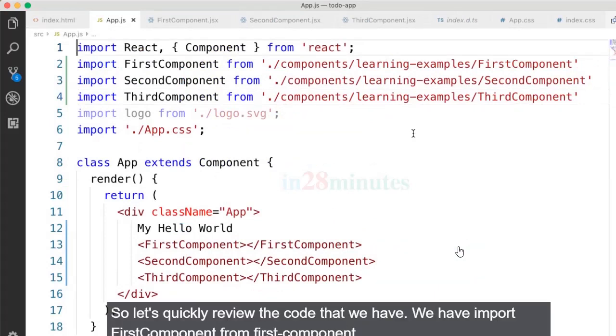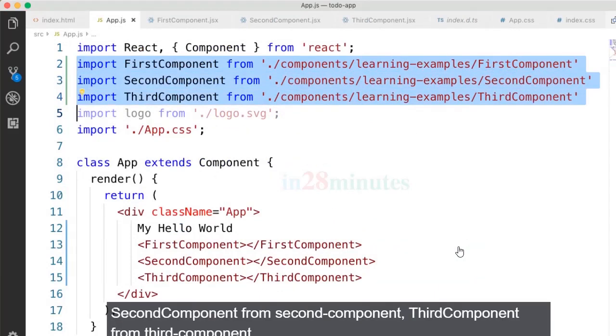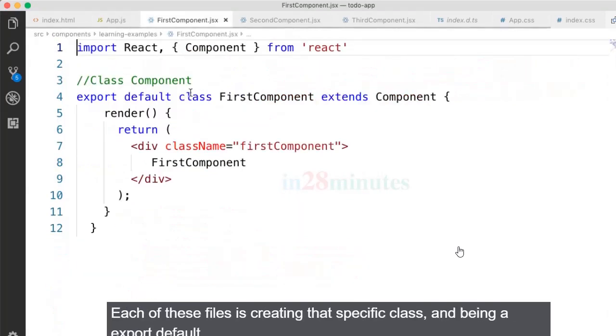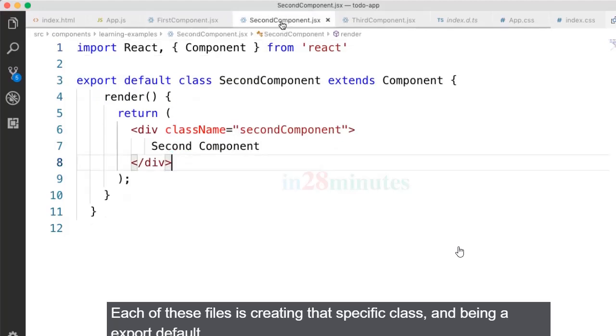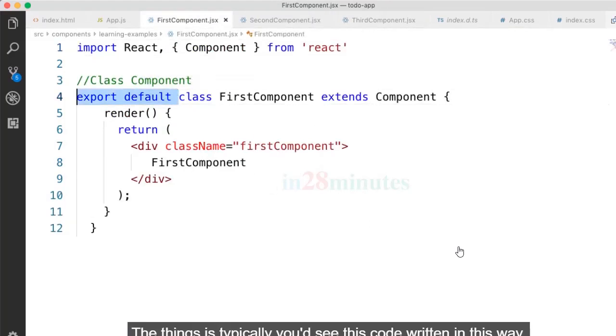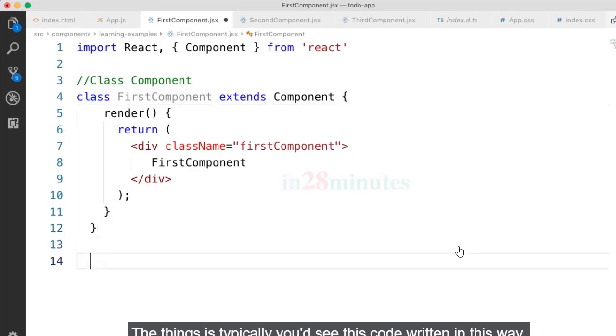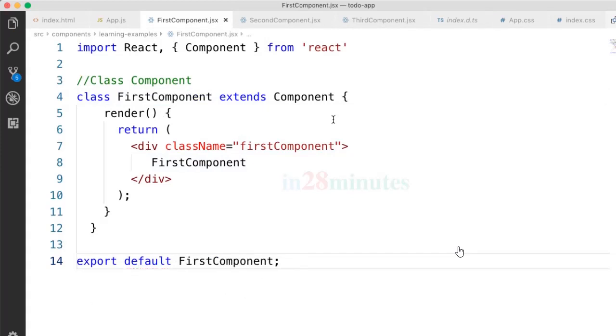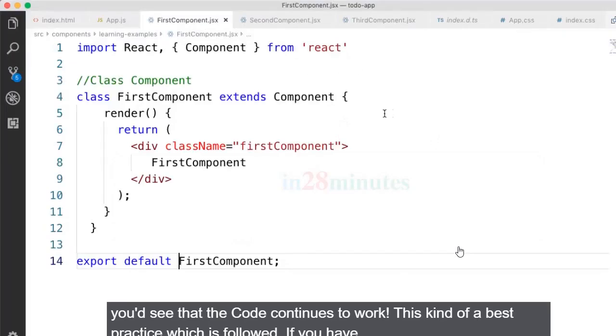So let's quickly review the code that we have. We have import first component from first component, second component from second component, third component from third component. Each of these files is creating that specific class and doing an export default. One of the things is typically you would see this code written in this way. So instead of doing export default along with the class, you can also do export default first component. You'd see that the code continues to work.